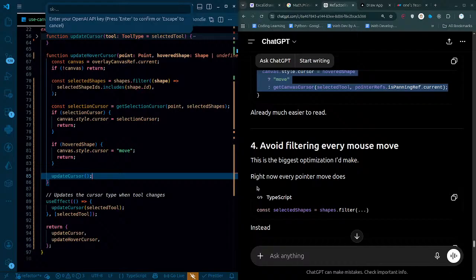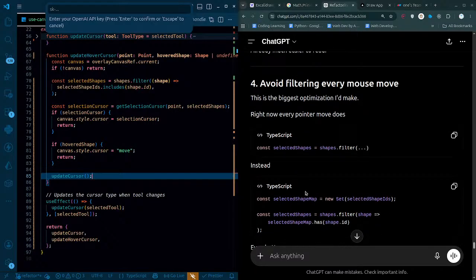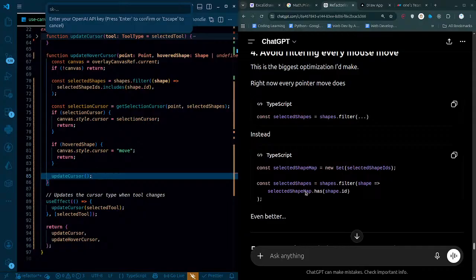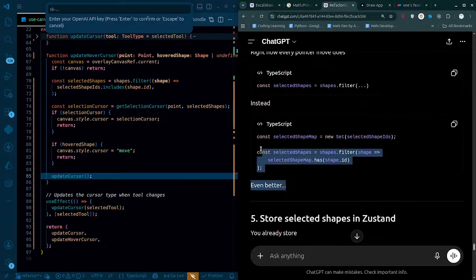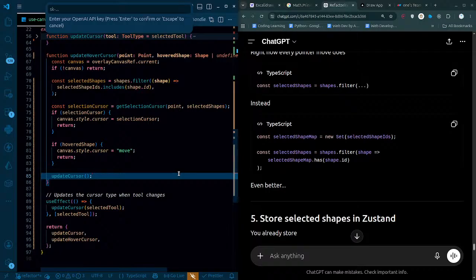Avoid filtering every mouse move, so selected shapes. Selected shape map, new Set, and wow. Instead, selected shape map, new Set, that's going to be selected shape IDs. And once we have the selected shape IDs, selected shape.filter, shape, selected shape has the ID. Even better. Yeah, this is also one of the ways that can be used.